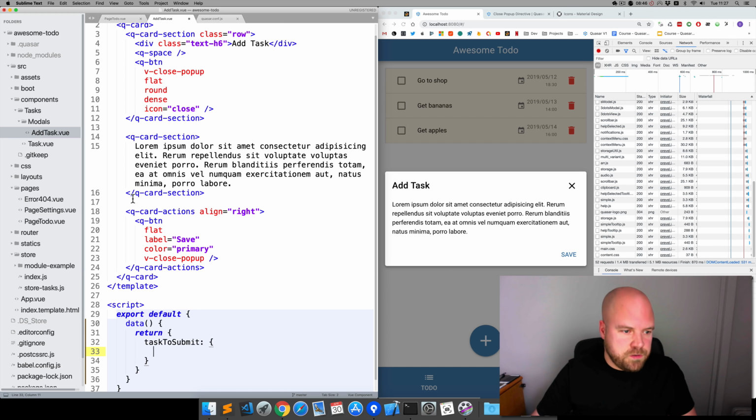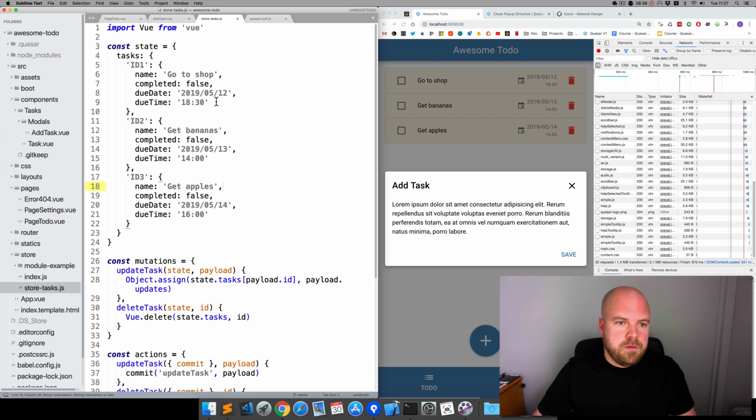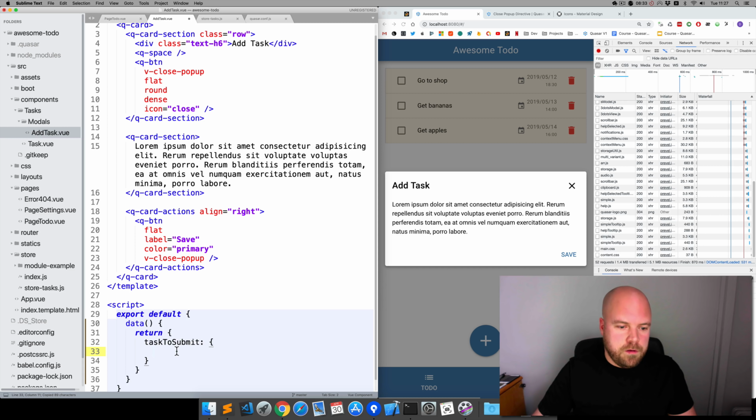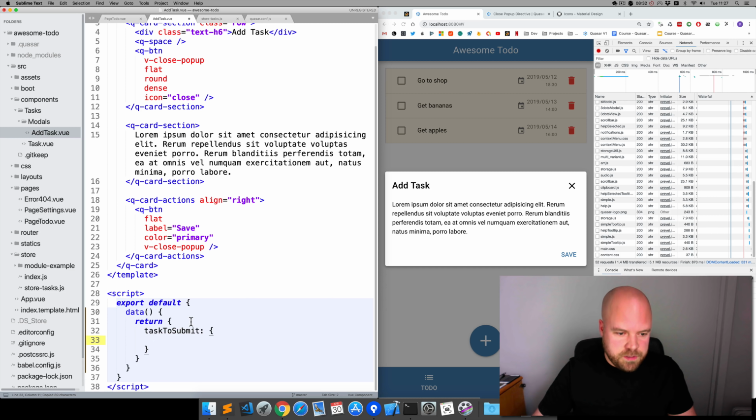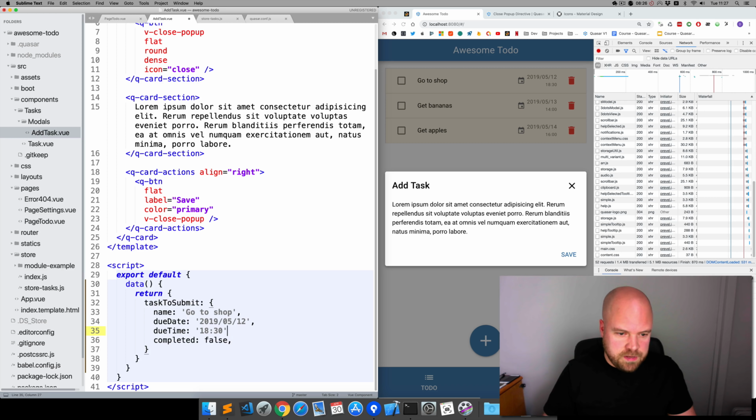Well, if we jump back to our store file, which is in store, and then it's store-tasks. These are the fields we need: name, completed, due date, and due time. So I'm just going to copy these from there, paste them into this task to submit object. I'm going to move completed down to the bottom because this is less relevant here because it's always going to be false. And I'll set all the other ones to empty strings to begin with.